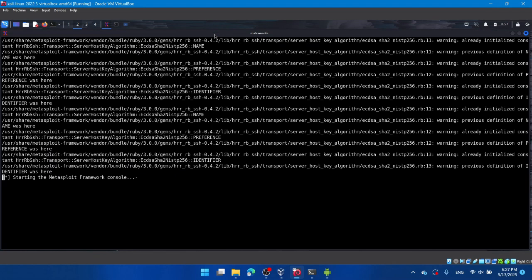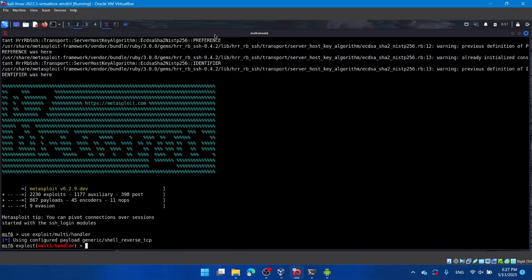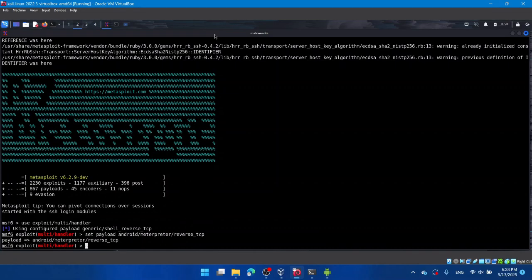Starting the Metasploit framework console. What I'm going to do here is use exploit multi handler. Here we are going to set up our listener. So we have to tell it what payload we used while creating the payload and sending it. We use set payload. The payload that we used is Android interpreter reverse TCP. That's the payload that we used while creating the payload. Okay, we set that payload.